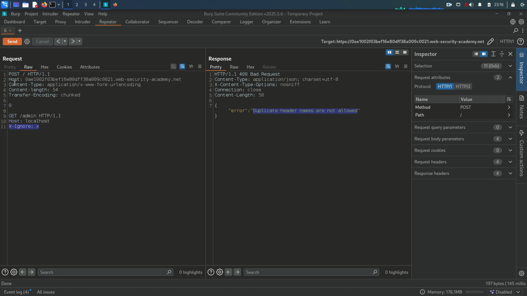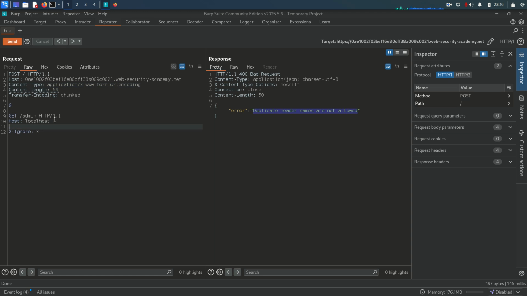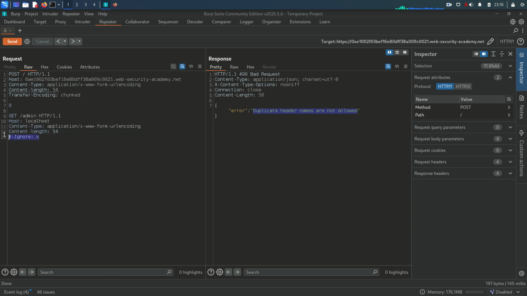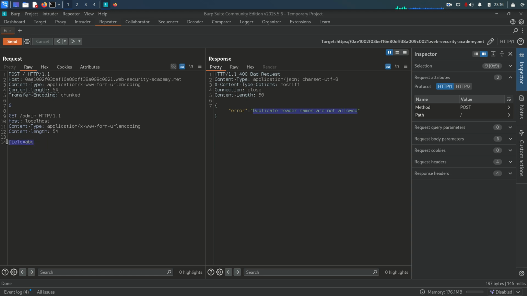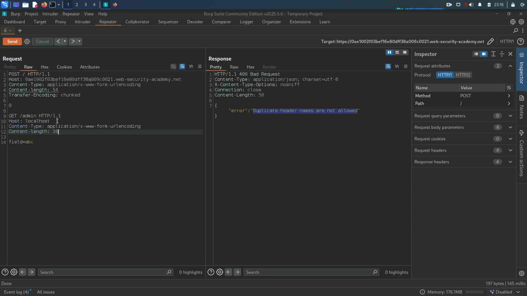So let's say I'm going to put here Content-Type and Content-Length, paste, and instead of that I'm going to just add any data. Let's say field equals ABC. Now we need to put the content length, which is 9. So I'm going to put, let's say, 10, just 1 byte more than that. You can put 15 or 20 or more than the exact value.